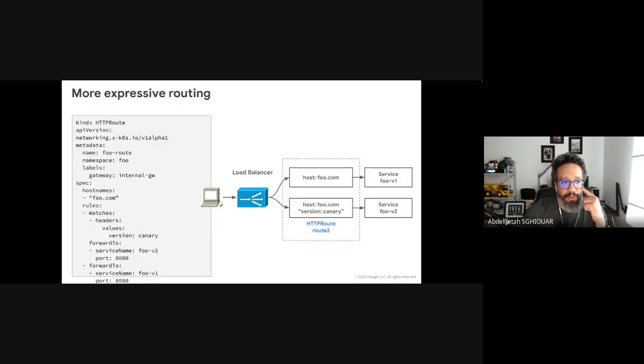This is what the HTTPRoute object looks like. You have an HTTPRoute object. It has a name, it has a label. And one main thing you will notice here is that HTTPRoutes are supposed to implement some traffic management natively. So here's an example where we have an HTTPRoute which matches on a header. And if the header is canary, it forwards you to version 2 of foo.